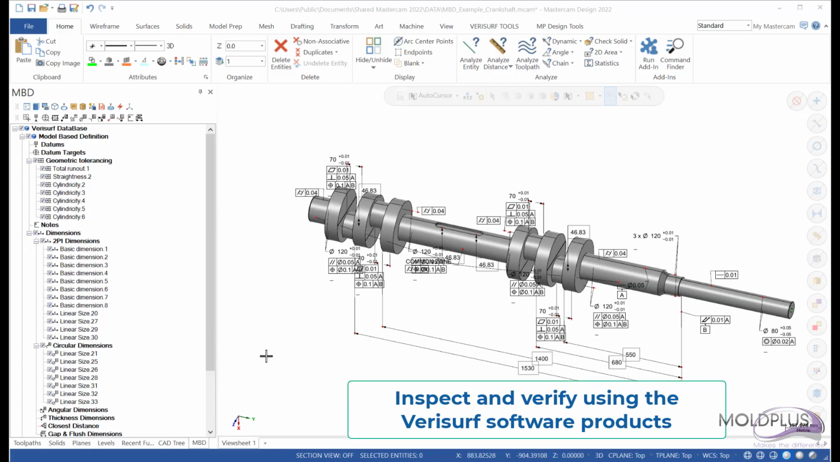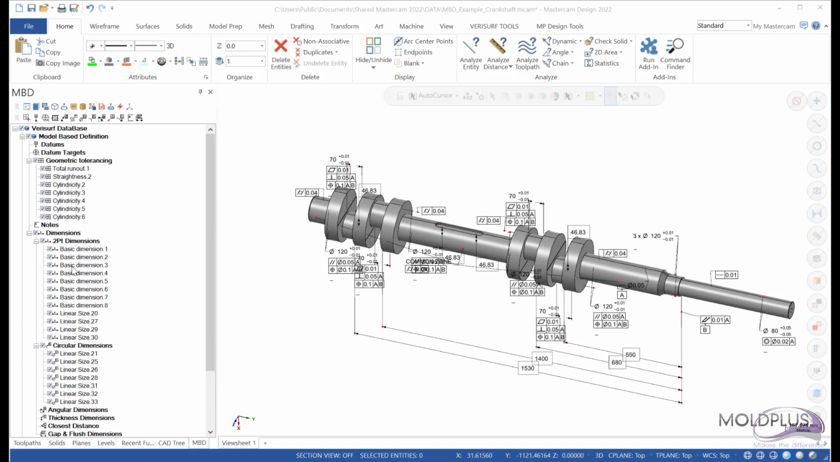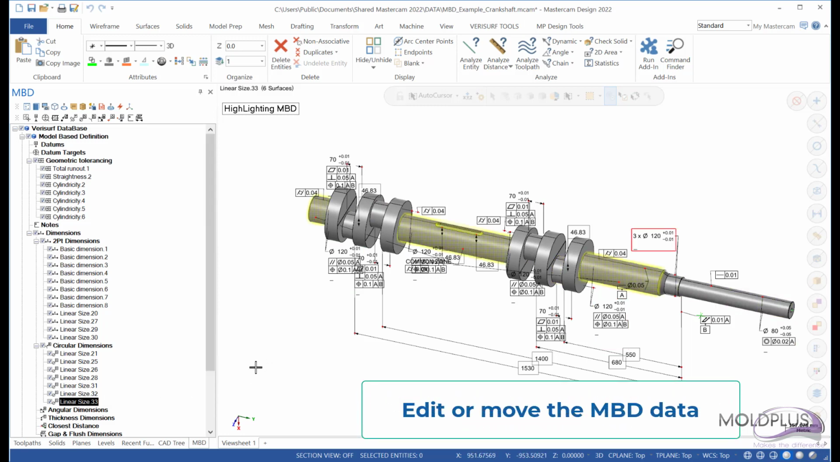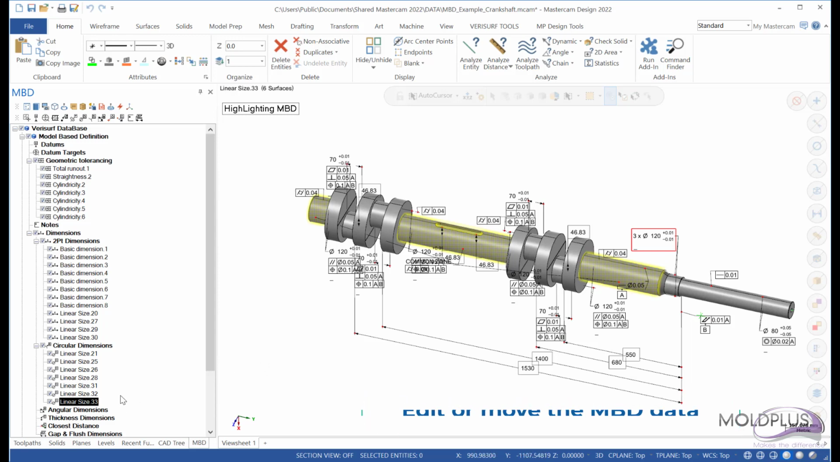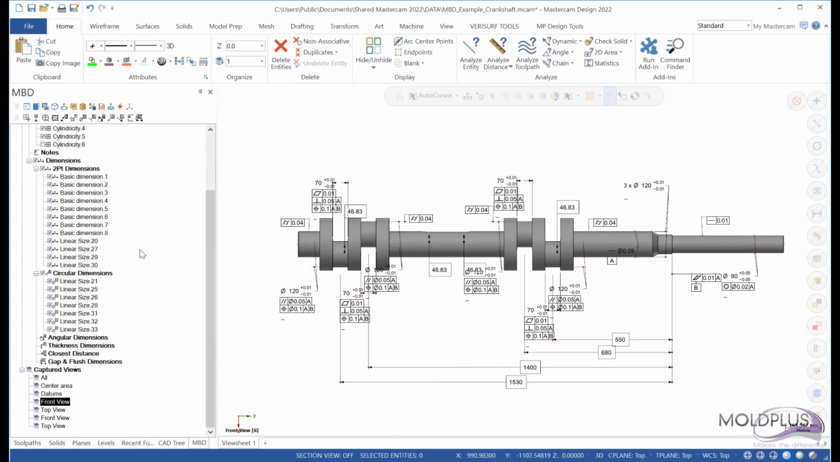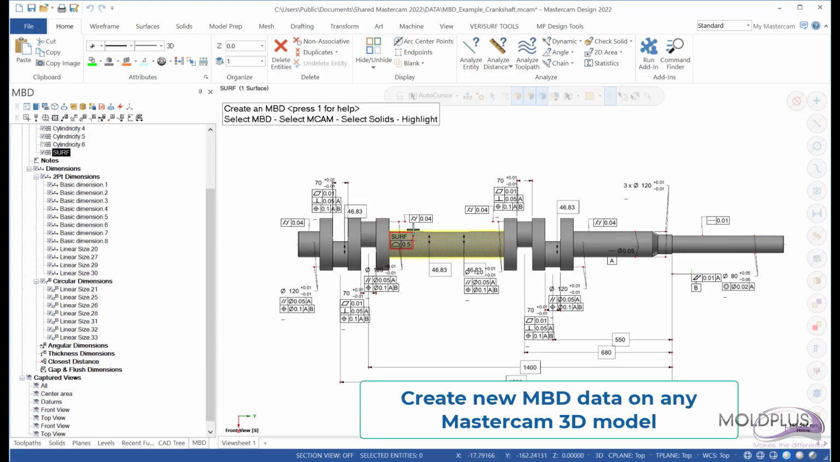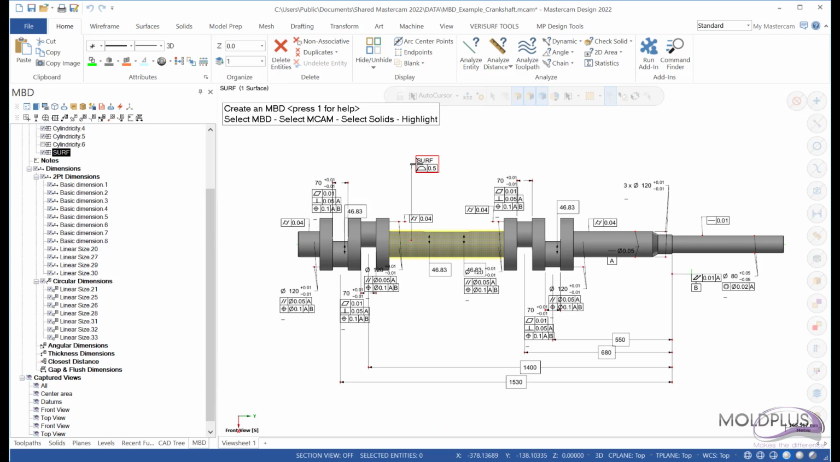The VeriSurf MBD product offers a lot of powerful features in addition to importing the tolerancing and dimensioning and displaying them under the relative nodes or parts. Clicking on a particular tree node, right-clicking, selecting Highlight MBD will display the associated geometry related to the dimension or tolerance. You can edit or modify or move the MBD data. And on top of that, if you wish to create any MBD tolerancing, you can do that also on any Mastercam model or the existing model.